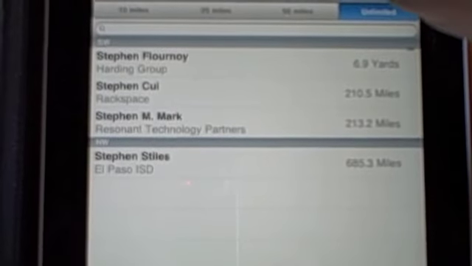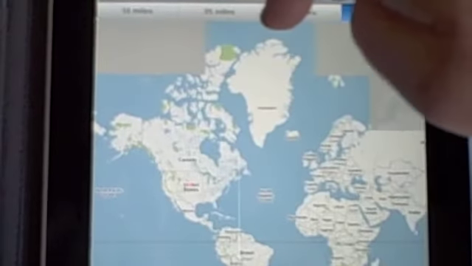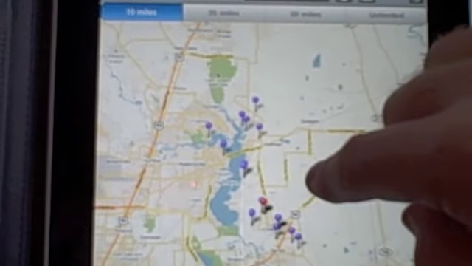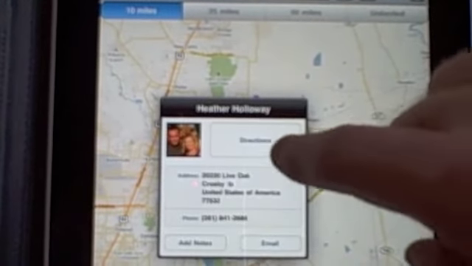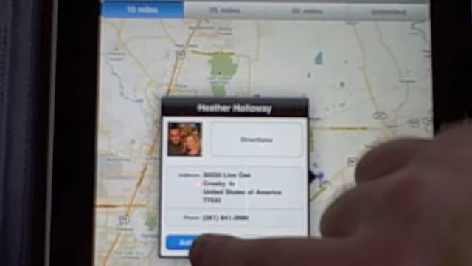Now, one additional feature I want to point out is when you have contacts that you look up, we'll go back to all contacts, and we'll zoom in to 10 miles. We'll pick a contact. One of the new features in version 3 is you can pull up the contact. You see directions here. You can email the contact. You can also add notes.